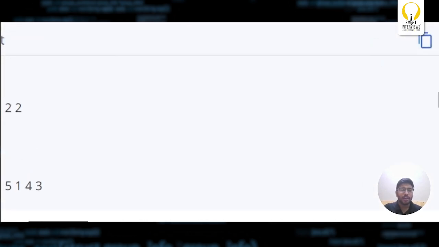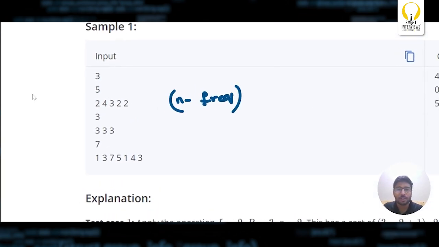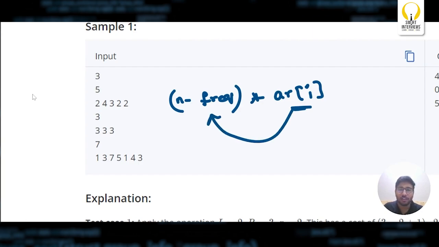And over here, for any example, like this example, we can simply find the frequency for a particular element, and we can apply the formula something like this: n minus frequency into the value x. Okay. So over here, I can say array of i, because array of i is the element in the array. And this frequency is nothing but the frequency of array of i. And that is how I can find out the answer. Now, how do I find the frequency of the elements?